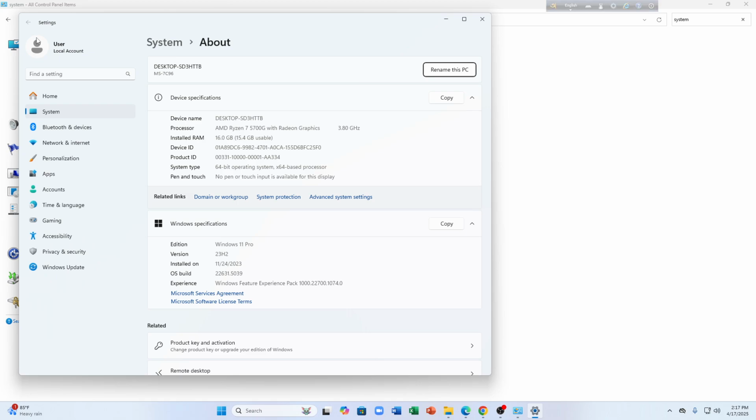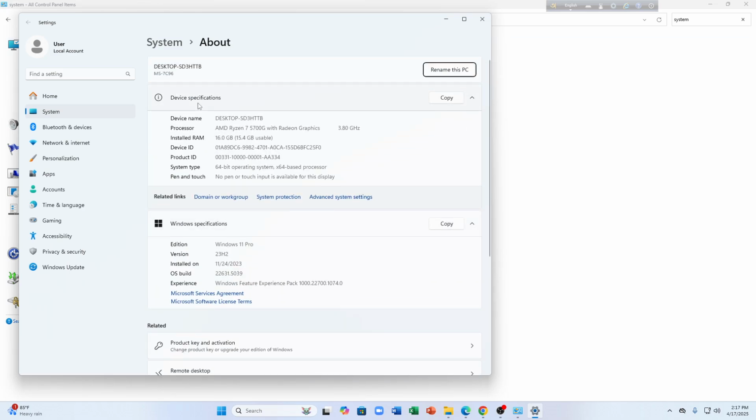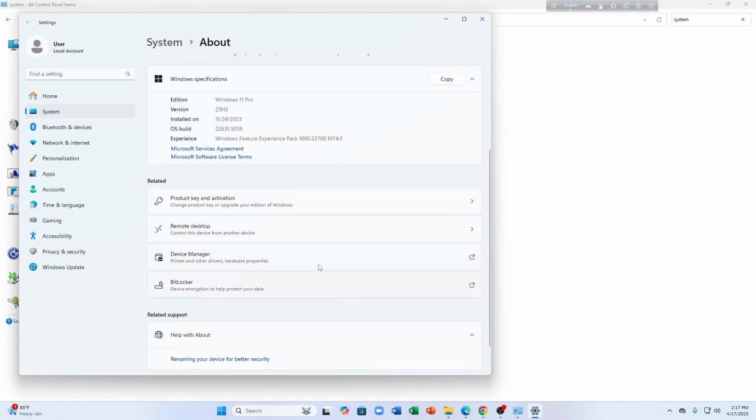Whether you are on Windows 10 or Windows 11, look to the right side and click on Advanced System Settings. Search for the Advanced System Settings. That should be somewhere here.